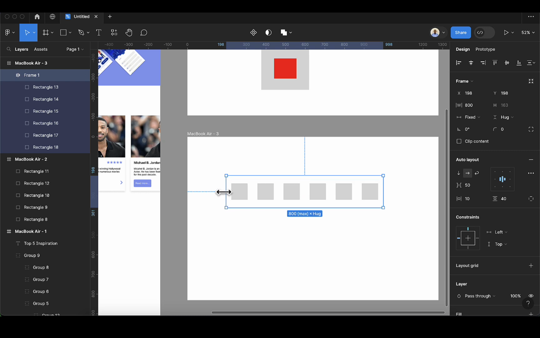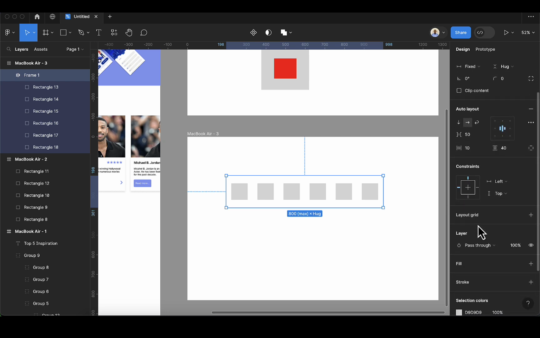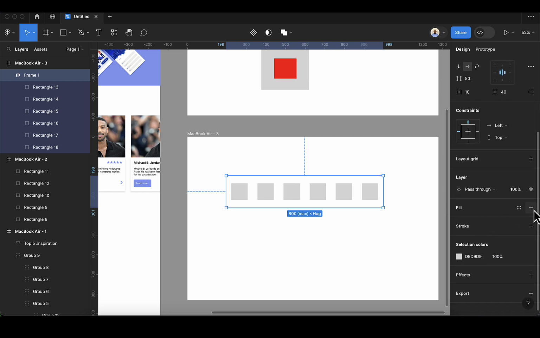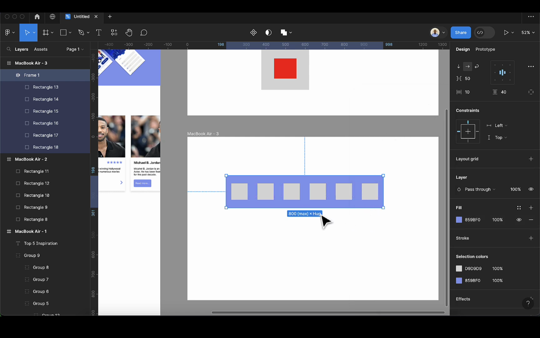The same thing if I come to left and right here, you see this is going to be 10 here, 10, and then this other part is going to be 10. That's left and right. So for your auto layout, you can add a fill to that. So I can click on the plus sign here, and then let's change the fill to this color. So after changing the fill to this color, you discover that we can also change the colors for auto layout.